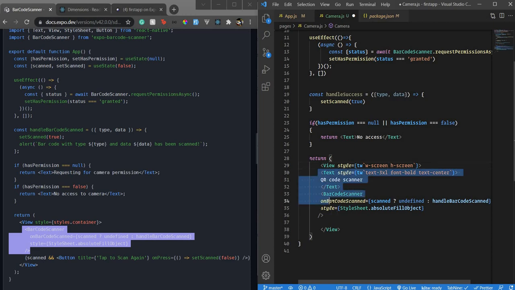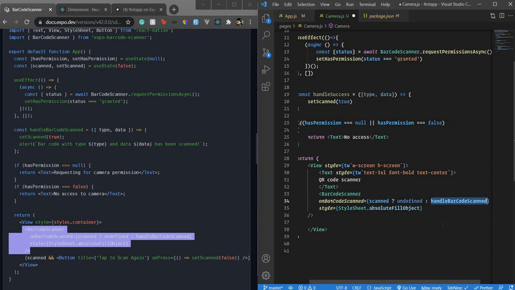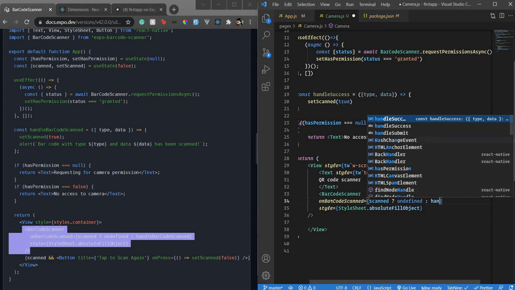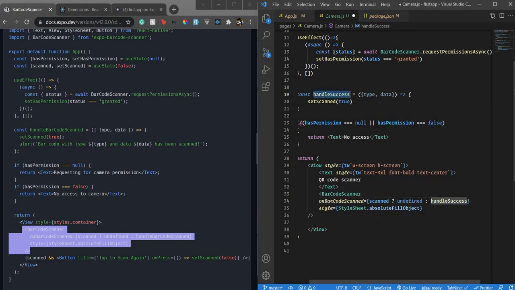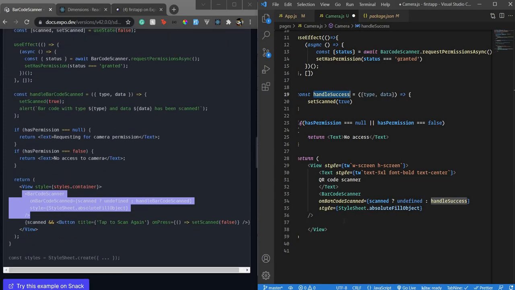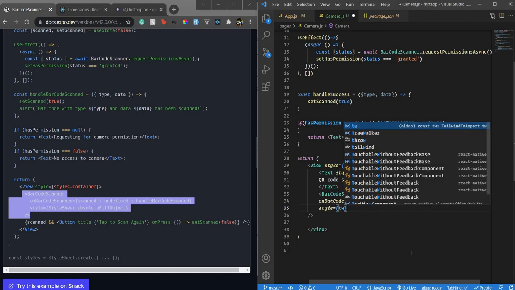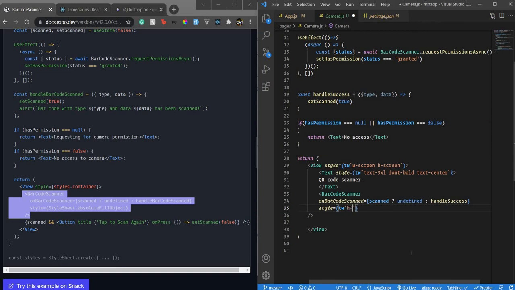Okay, so that's actually pretty much it. So here we just have to say handle success, because that's the function that we are calling over here for handling the success event, and style.absoluteFillObject. So here they haven't given style for this, so it's again up to us. So let's give a style over here. I can do Tailwind again, and let's give it height full and width full for now.